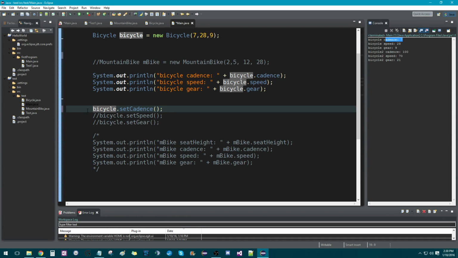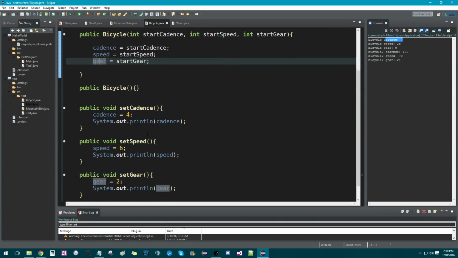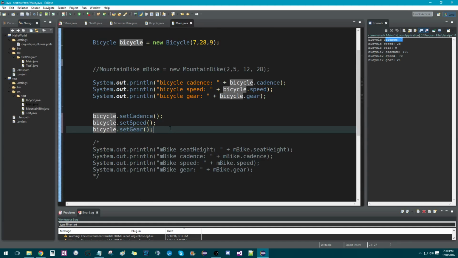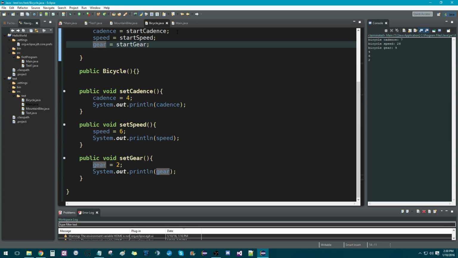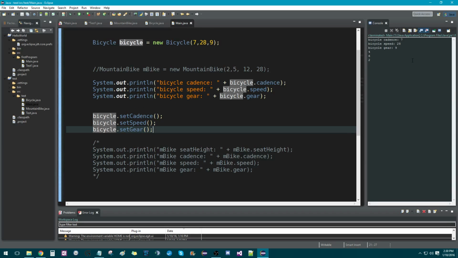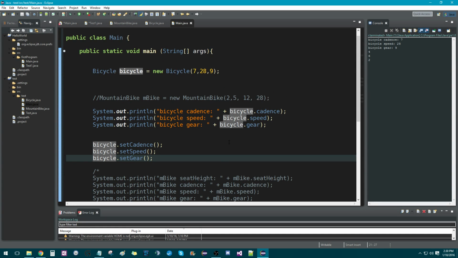So we can actually say bicycle.setCadence, which is calling the method we created, bicycle.setSpeed, and bicycle.setGear. What it's going to do is print out first 7, 28, and 9, and then change them to 4 and print that out, or 462. Does that make sense? It's really neat. You can do a lot of cool stuff with objects, and that's why this is an object-oriented programming language. So now let's talk about inheritance.